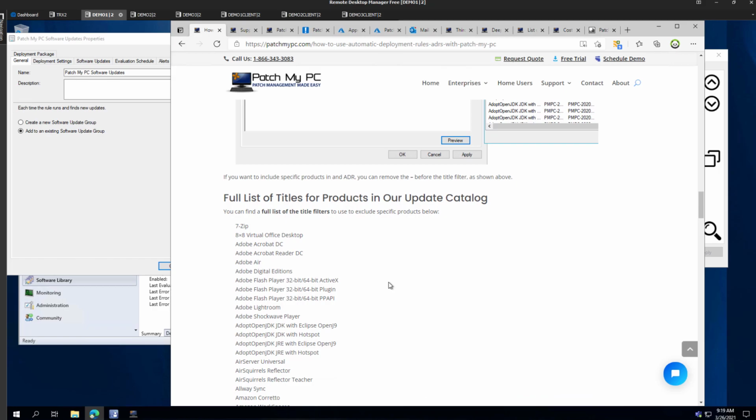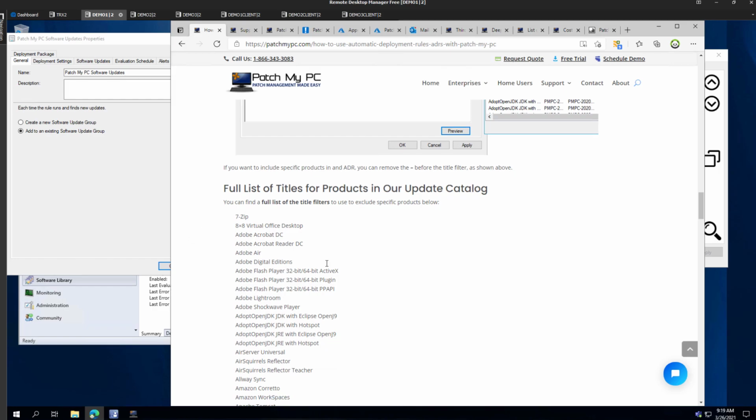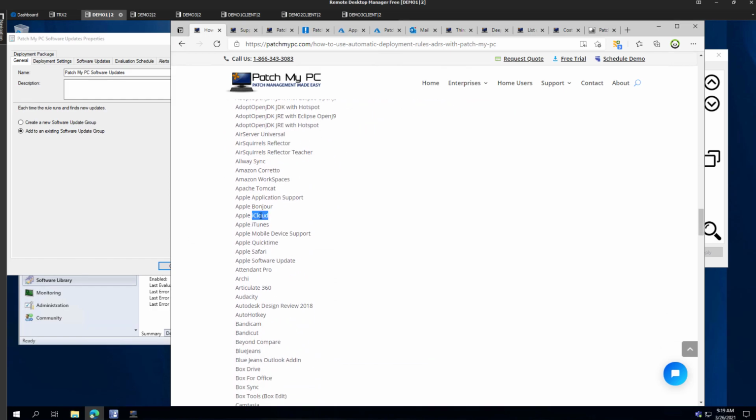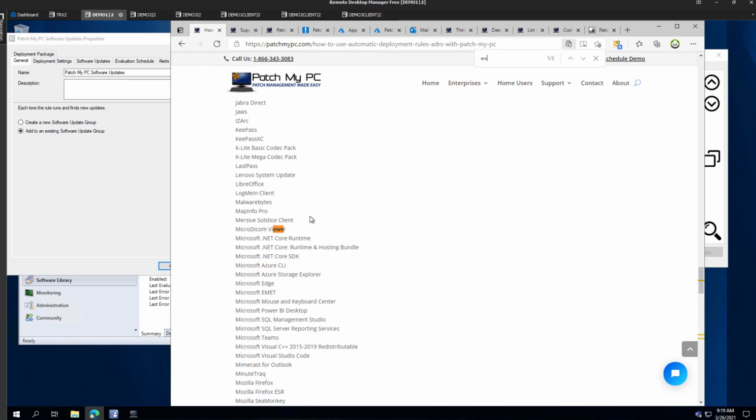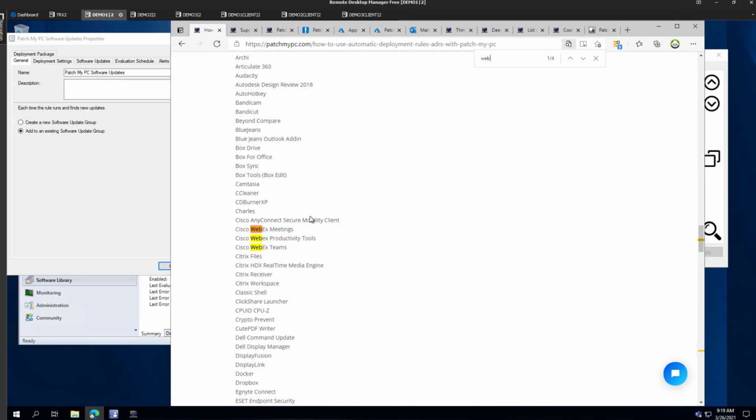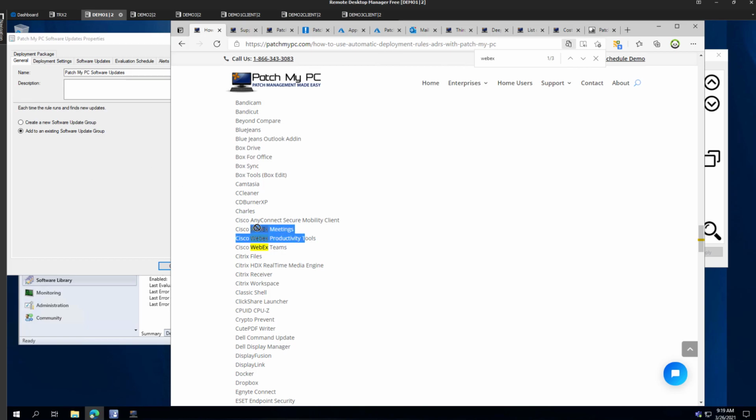So like if you had Cisco WebEx, Cisco Jabber, Cisco whatever, and you wanted Jabber but didn't want WebEx, you would do minus WebEx, which would then continue to include Jabber. If you want to do it the other way around, you just do minus Jabber, which would include WebEx, but exclude Jabber. Does that make sense?